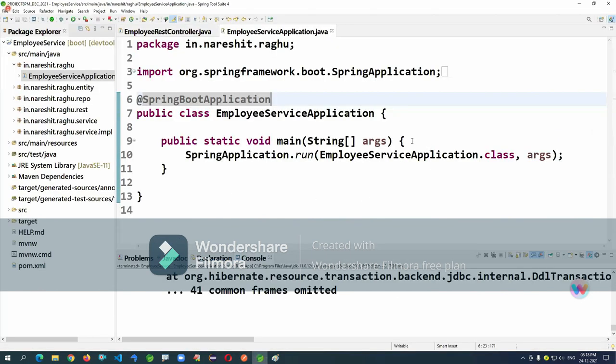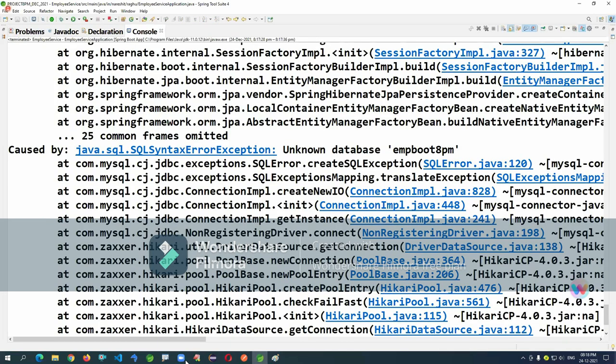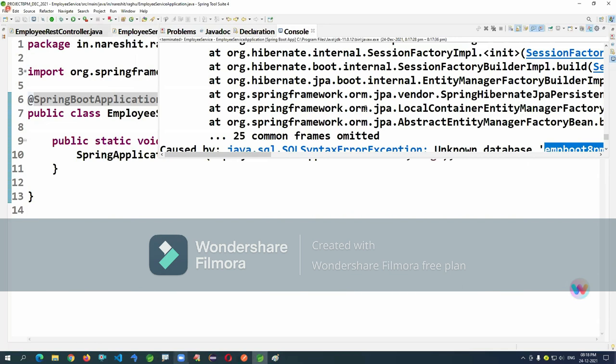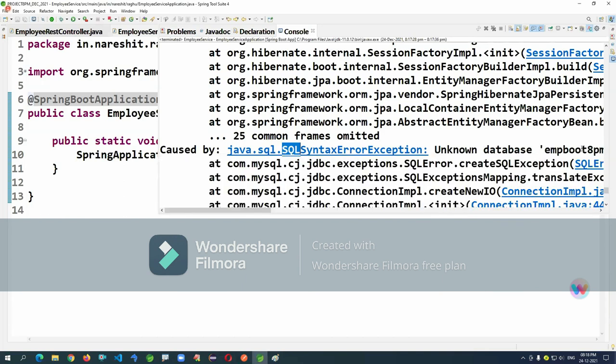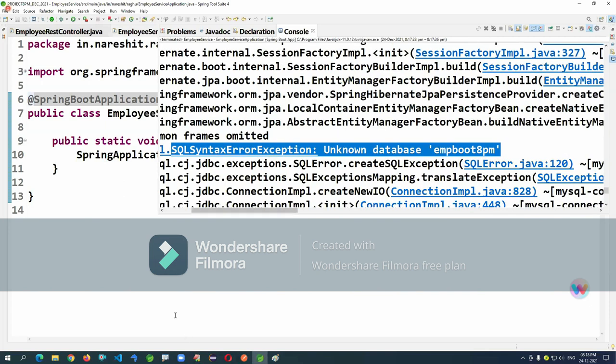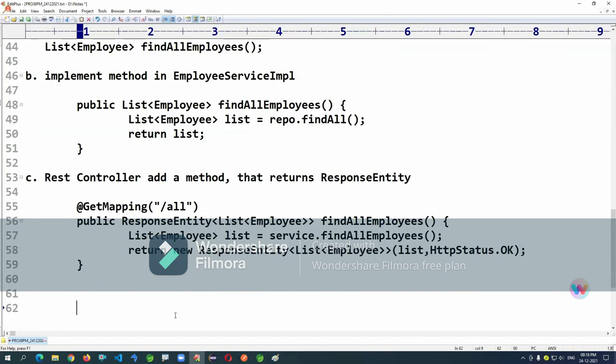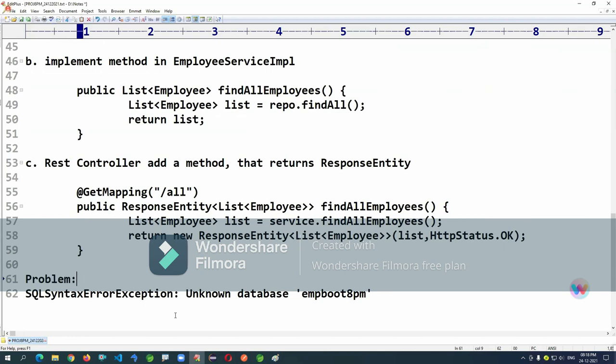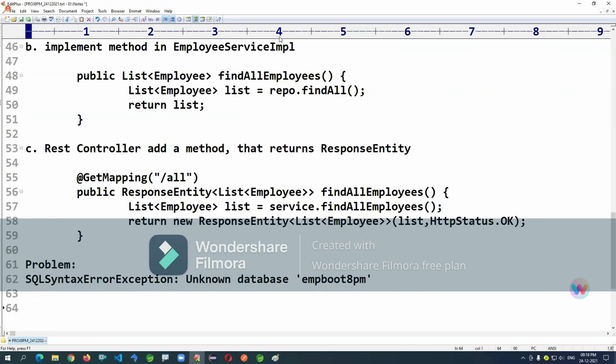Unknown database, it says. Whenever you see this exception, please observe. I'm just showing the problem here. Whenever you see this exception, please look carefully. Okay, what is the solution? I'm giving the solution here.